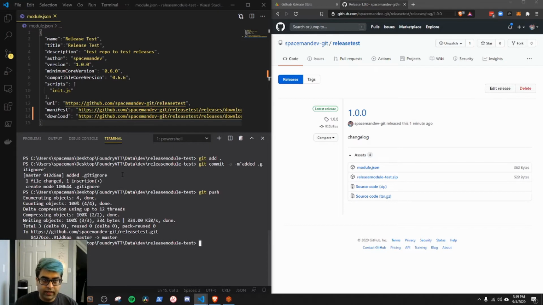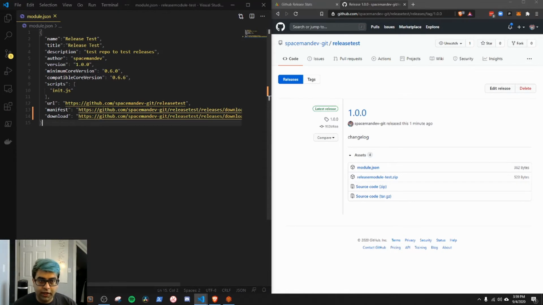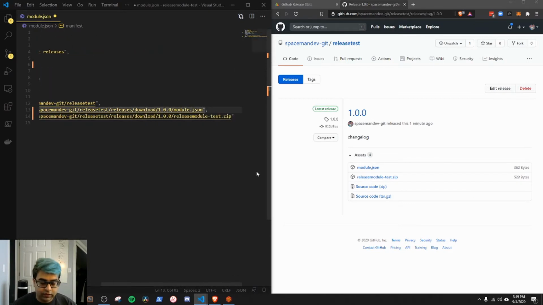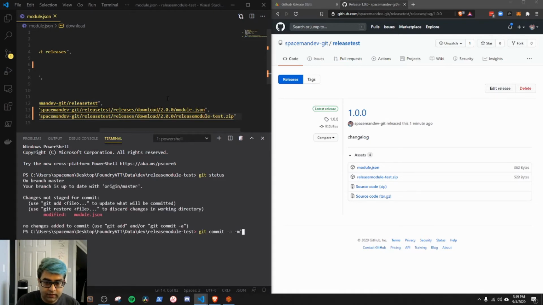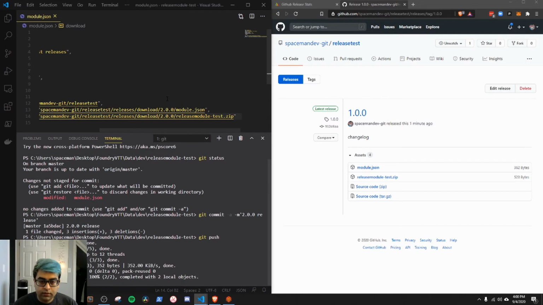And then we're going to do the same thing again, except we're going to make one change. Instead of it being 1.0.0, let's make this 2.0.0. And we know that we're going to change the tag of this. So we're going to update the URL here to point to the new URL. This URL doesn't exist yet, but we're going to make it after we push our code. So it's going to exist in the future. Let's go ahead and take care of that by git status, git commit, 2.0.0 release, git push.